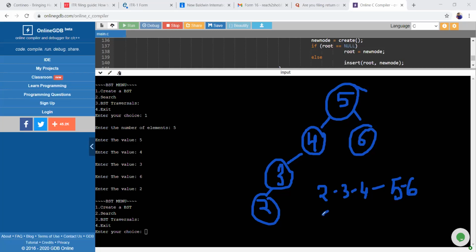What is the pre-order? 5, 4, 3, 2, 6. Post-order? 2, 3, 4, 6, 5.